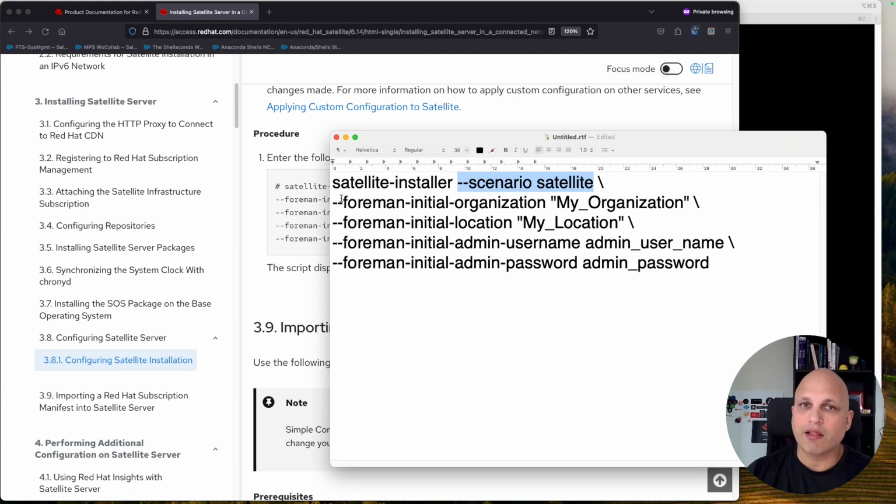I can pass a lot of parameters, okay? One of them is the organization. I would like to set this satellite as Acme. This will be the name of my organization. In general, if you work for a company and would like to put a company name over here, this is the place, okay?